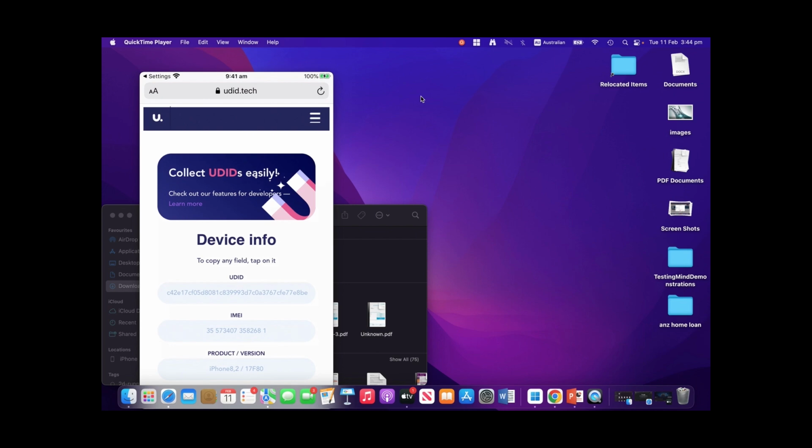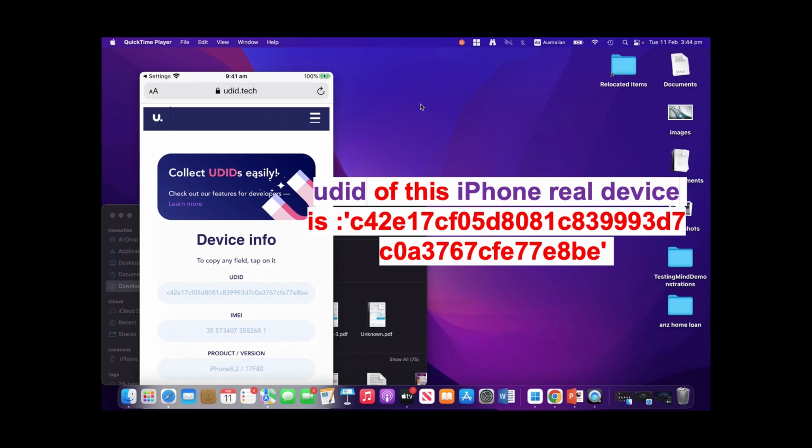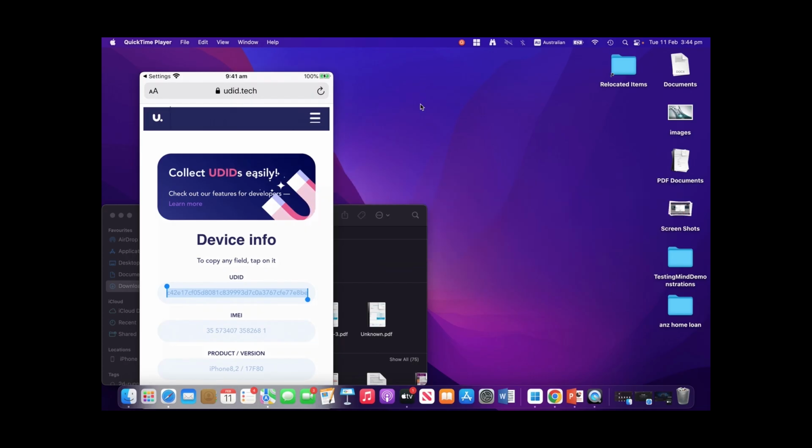So I'll just copy this UDID and keep it handy. I can click over here, copy it, and keep it somewhere safe so that we can use it in the Appium scripts. So this is our UDID, which is the capability that we wanted to add in our Appium scripts.